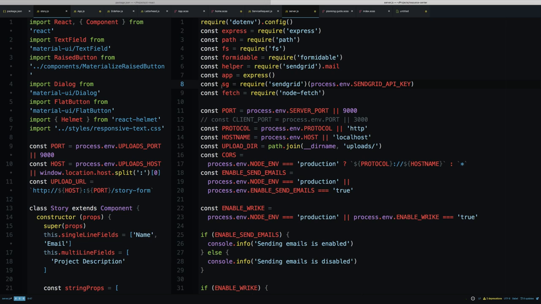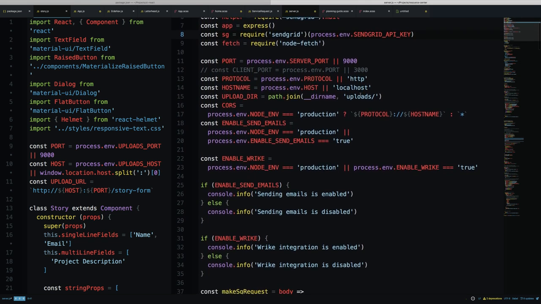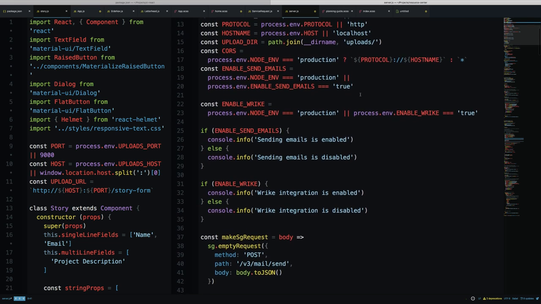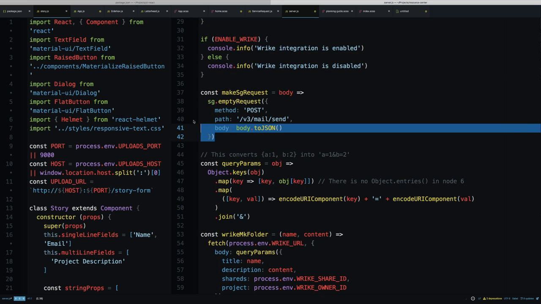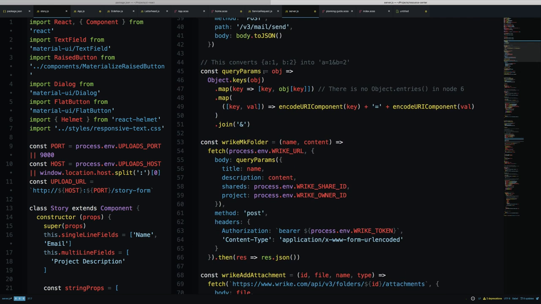We're bringing in SendGrid, and we're passing in the API key. Let's see. Upload directory. Okay, so we will be utilizing this. So when we want to actually send this to SendGrid, we're going to call makeSGRequest, and then we're going to pass in the body, right, the data. And so this just sends it. It's a post. You know, here's our path, and then we're sending our body, JSON format.